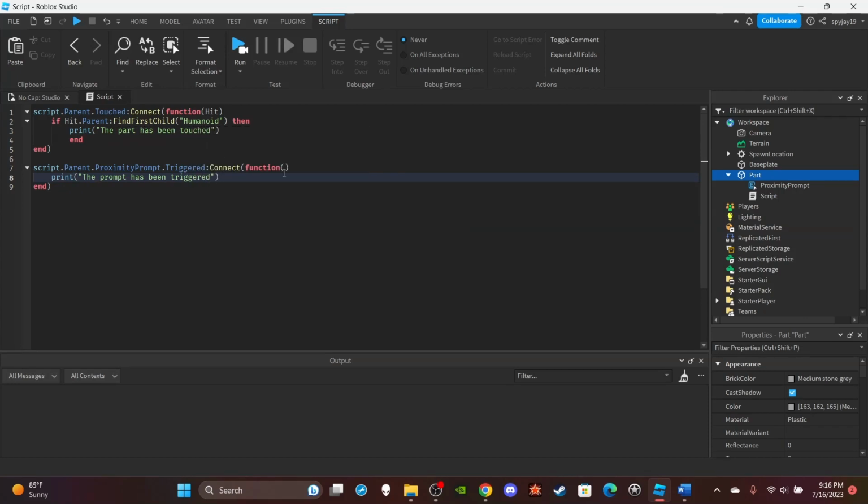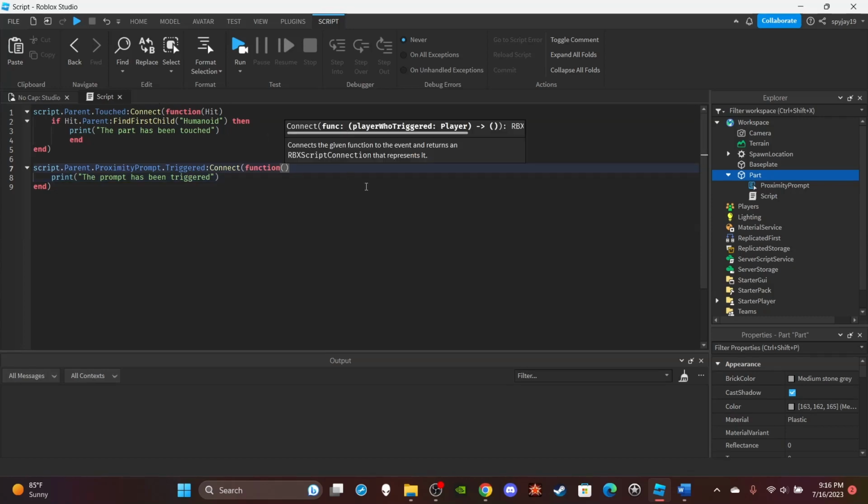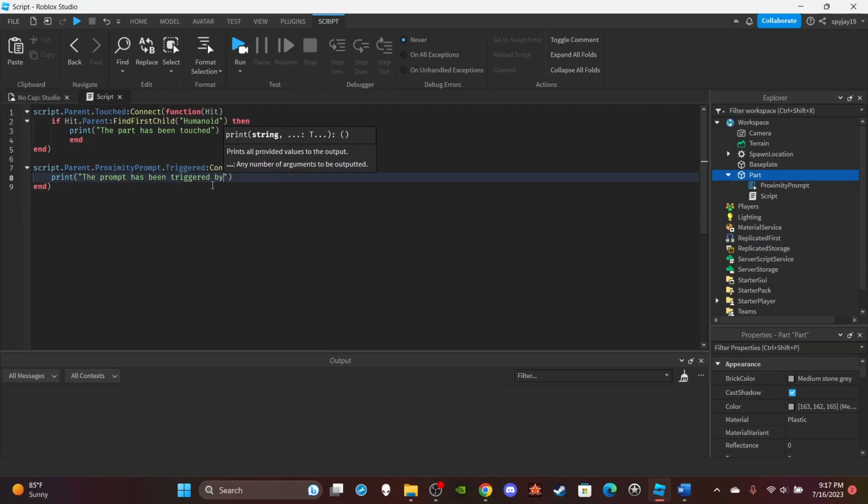So say if you wanted to take it a little further, you wanted to know what was the username of the player who triggered the prompt. So inside, if you look, just as I explained before with built-in functions, it gives you the details. This is more so of like telling you what will return. Connects the given function the player who triggered it. So you can put plr, right? The prompt has been triggered. Say we put by, no, put dot dot. That's how you separate strings. Player.Name. And then it'll say the prompt has been triggered by the player, followed by the username.